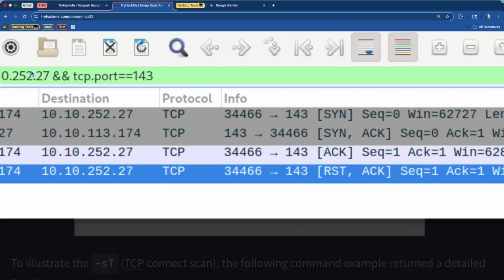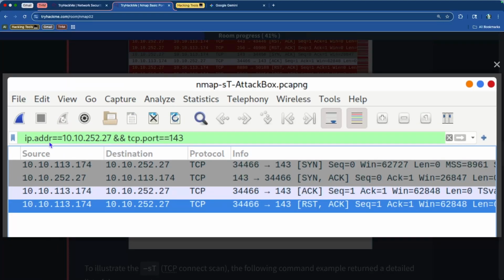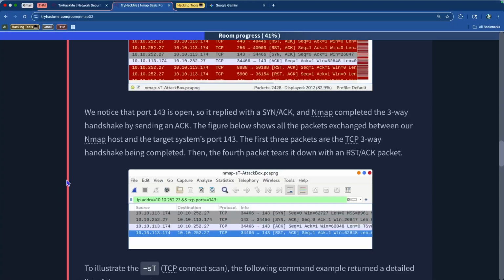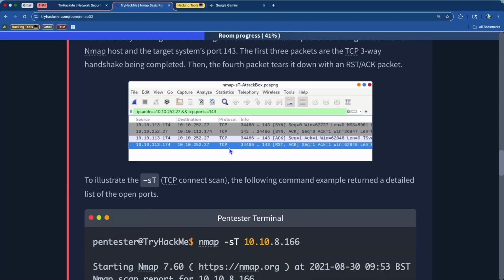You can actually filter your connections, as you can see right here, by looking for that specific IP address of your destination host or the target host, and we're just looking for port 143, and then it only shows the packets for that. So you can see SYN was sent, SYN was acknowledged, acknowledgement was sent, and then the reset was sent to tear that connection down.